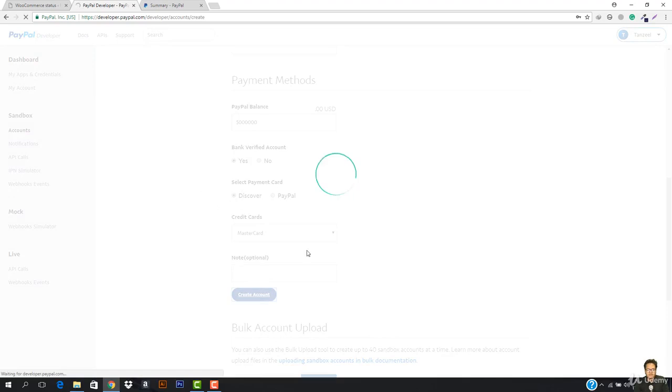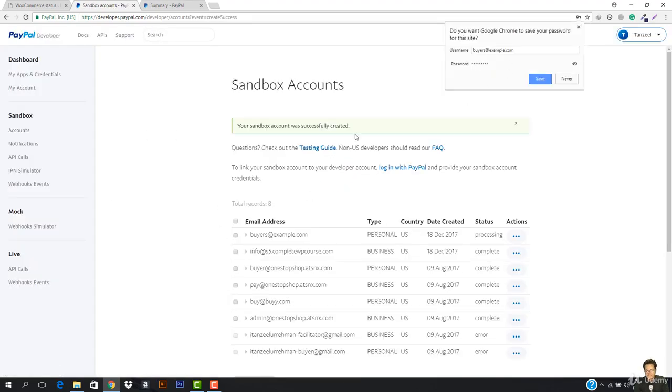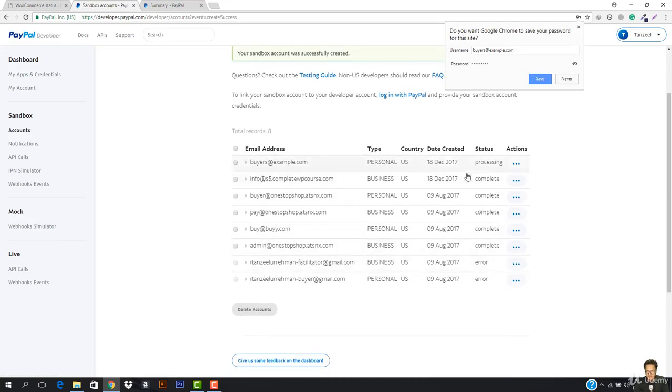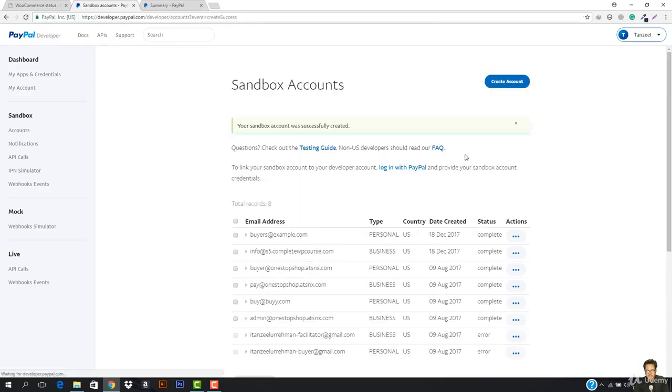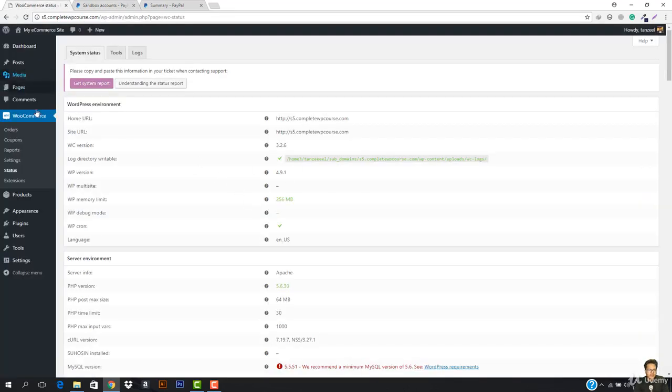So you can see that my account is going to be created right now. And now we're going to test everything from here. So you can see that this is buyers@example.com. This is the email address that we have. And this is currently processing. So you have to wait till this is processed. Okay, you can just refresh it, and you can see this is also completed. Okay, the country is set to US. I'm just gonna come here, and I am going to test our account.